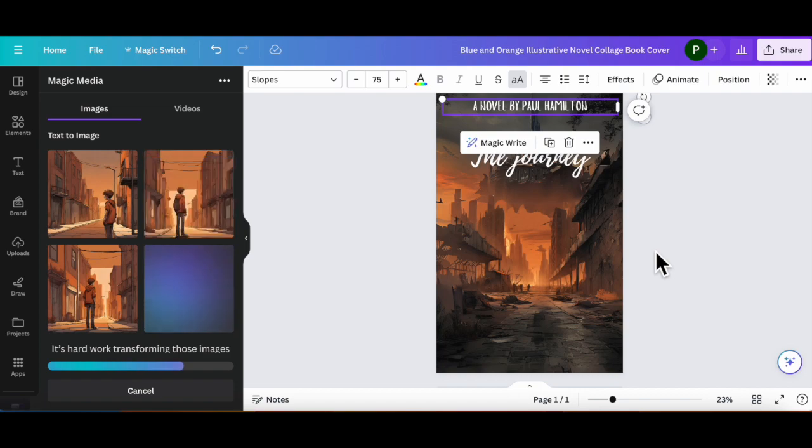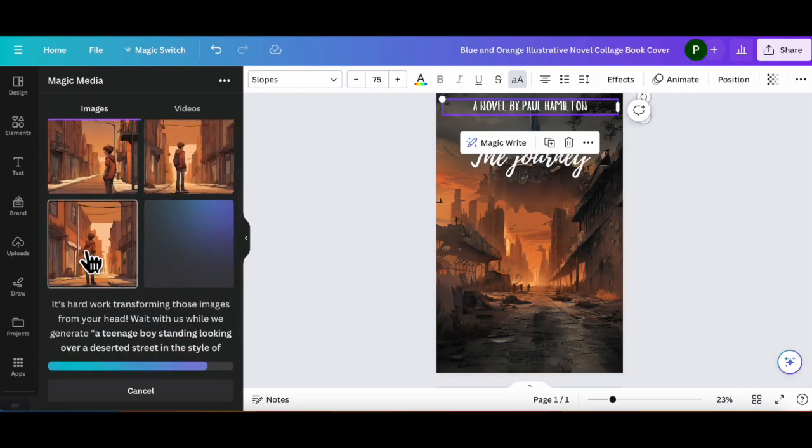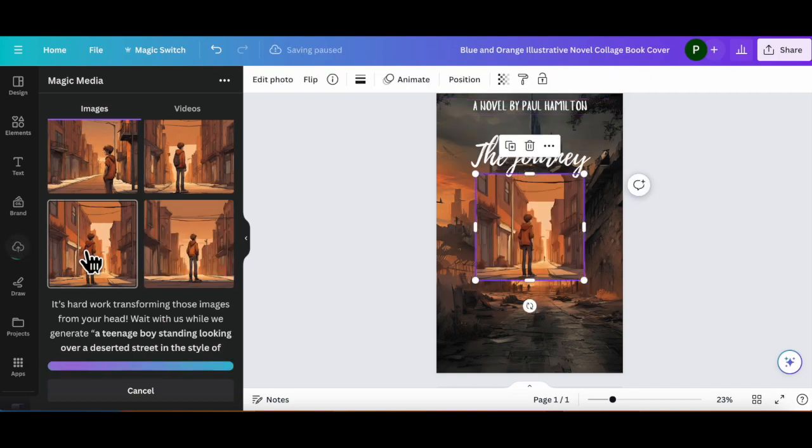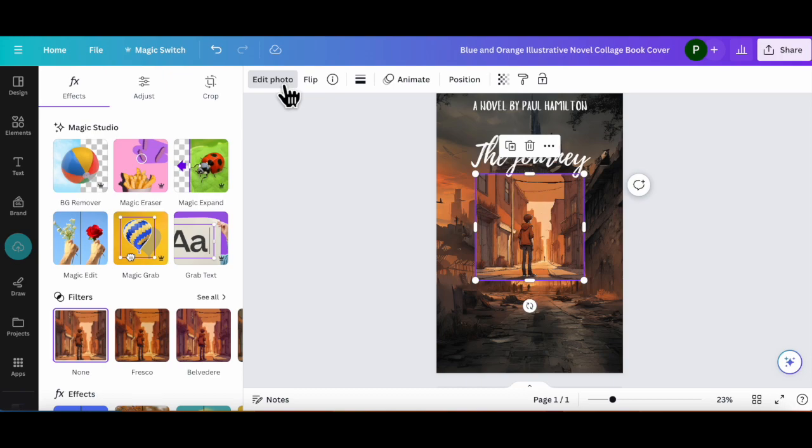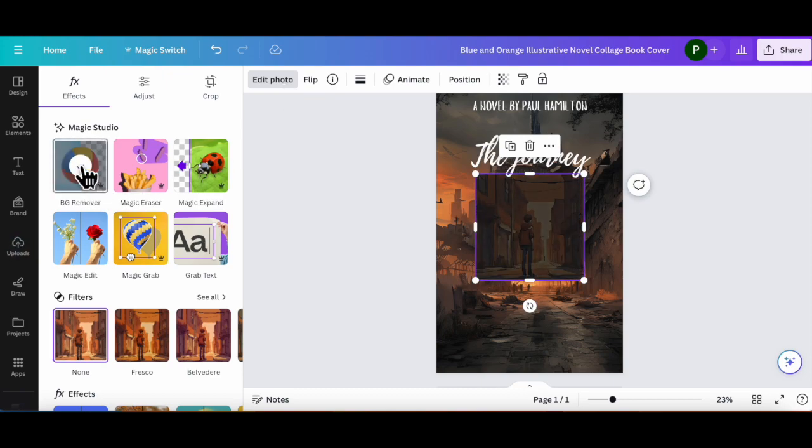character that's kind of looking out over this. Oh, look at this bottom left one. I've also got the top right. That's looking good too. I'm going to go with this one. I'm going to click on it once and you can see it's got a background. Now I can go up to edit photo and use the first one, which is background remover, BG remover. And that will get rid of the background, which allows me to start dealing with layers.